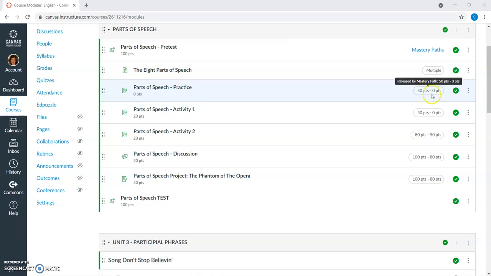Then we have the conditional activities, the 8 parts of speech assigned to multiple groups, the practice assigned to the group who score from 0 to 50, activity 1 also 0 to 50, activity 2 assigned to the group who score from 50 to 80, and the discussion and Phantom of the Opera project assigned to the group who score from 80 to 100, and finally the final test, which is not part of the conditional items since all students are required to take it at the end of the unit.